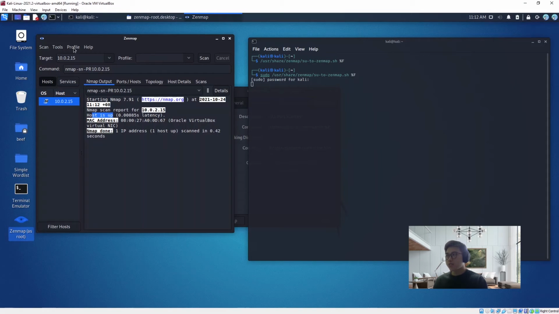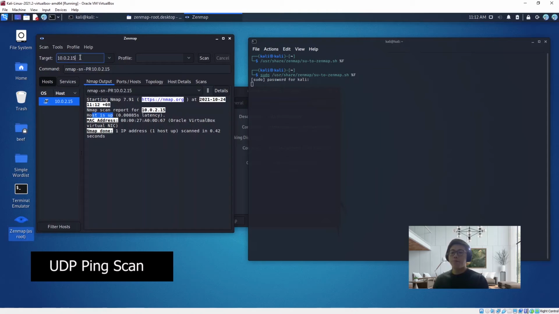Okay, so next, UDP Ping Scan. Same thing, you can run this command. What is UDP? UDP is a connectionless protocol. It's very similar to TCP, but it does not have any error checking mechanism and does not guarantee that your packets will arrive at the destination reliably. Okay, so we can do a UDP scan on this. Just click scan, and the host is up.